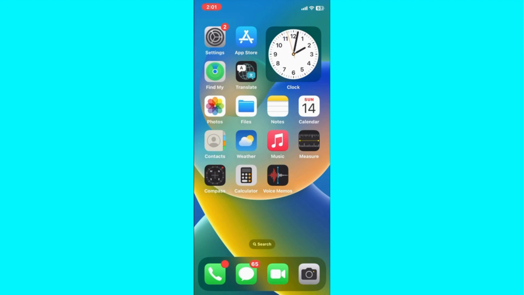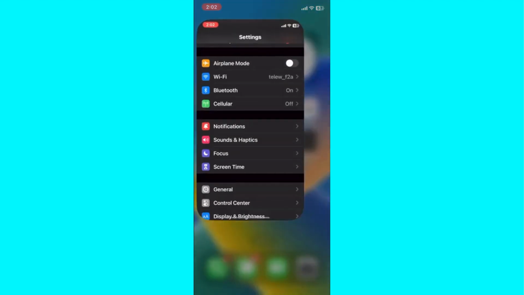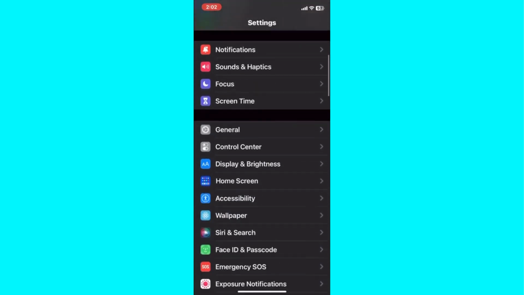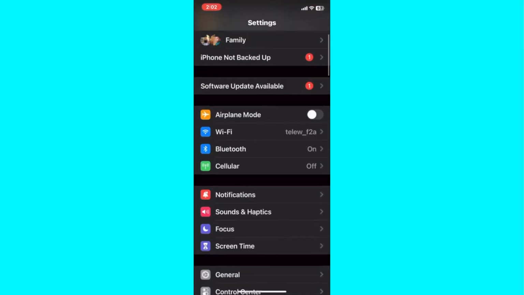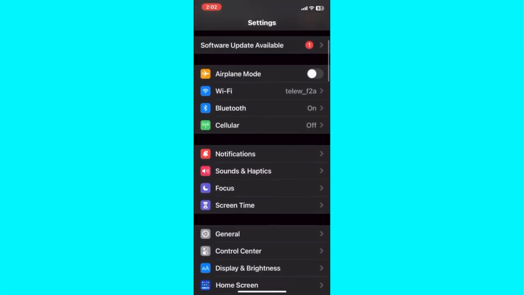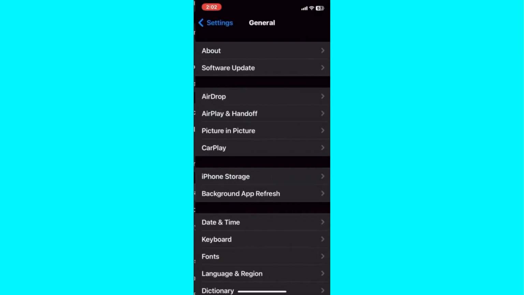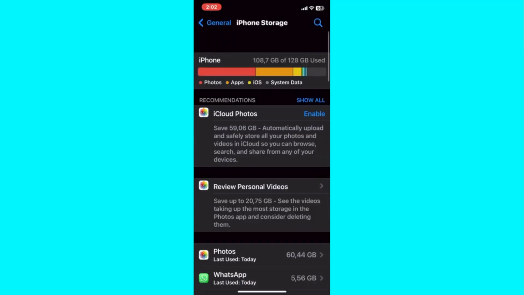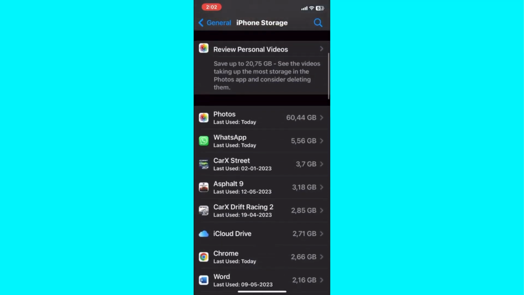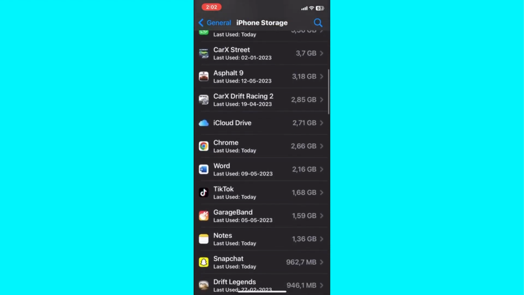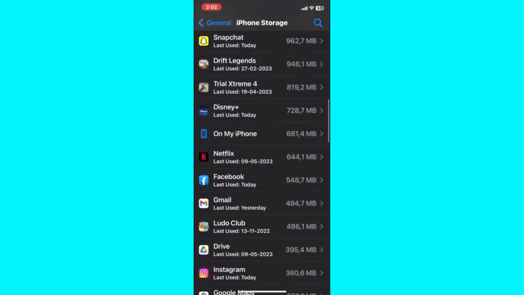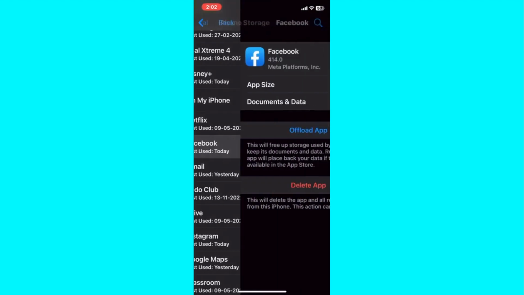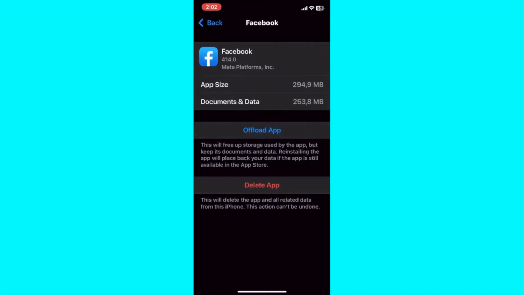The first step is to open up your settings. From there, you'll want to go to the General tab, which is usually located near the bottom of the screen. Once you're in the General tab, you'll want to scroll down until you find iPhone storage. This will show you how much storage space is being used on your iPhone and which apps are taking up the most space. Look for Facebook on this list and click on it to see more details.